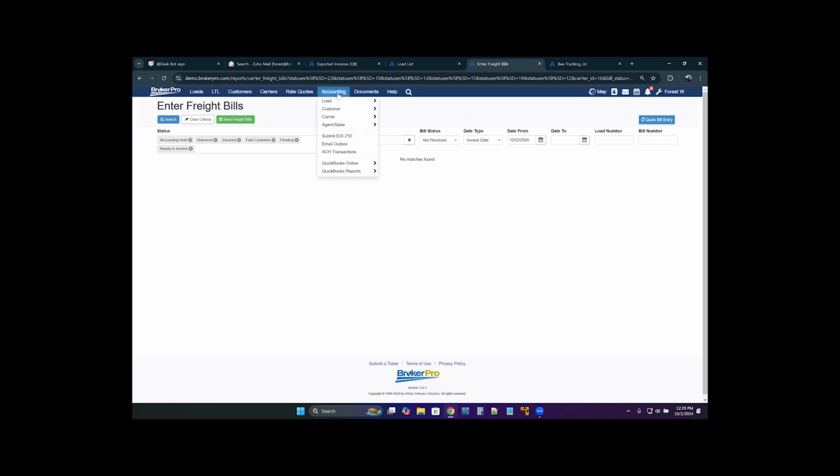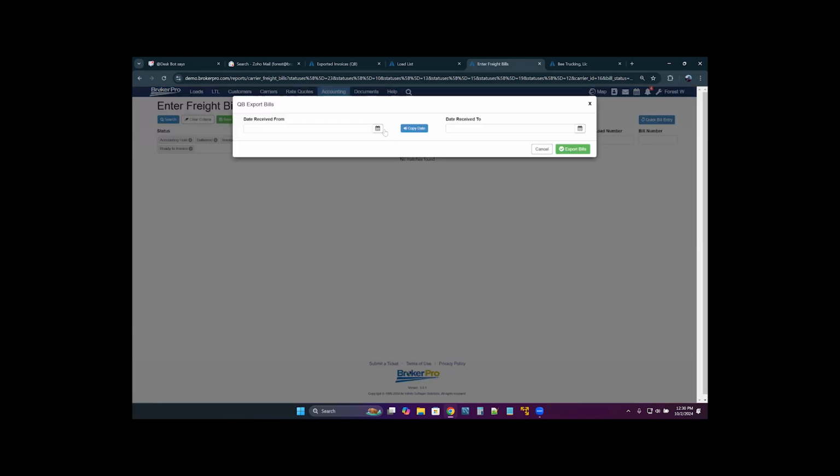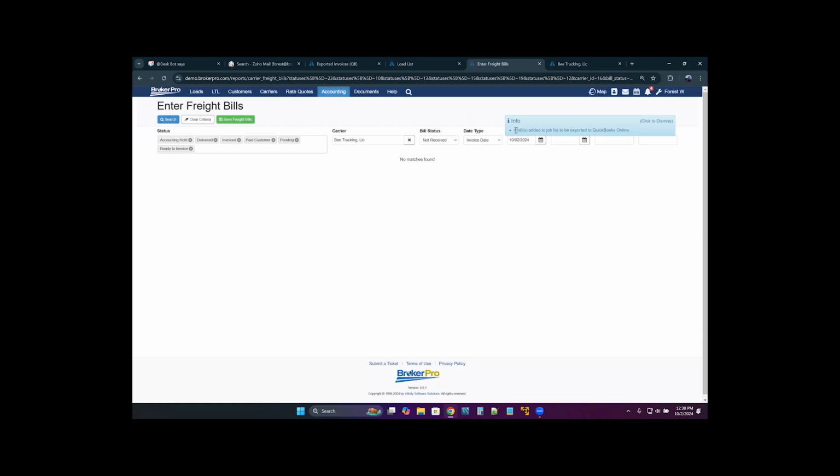So now if I wanted to go ahead and send over those bills that I just entered in on the orders to QuickBooks Online, I just go to accounting here at the top again, go to QuickBooks Online, and then export bills. Now from here, it works exactly the same way as what I showed you guys before, except for the bill date. So I would select the bill dates that I want to send over into QuickBooks. And you can see here, it will tell me however many bills get added to the job list to be sent over.